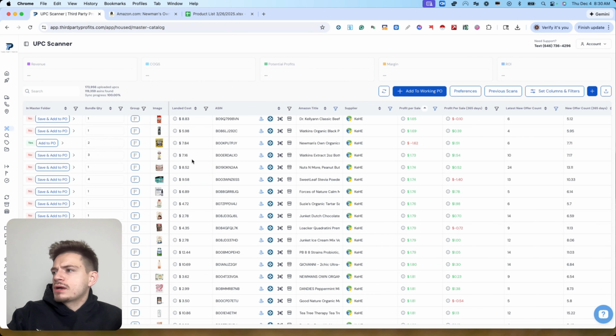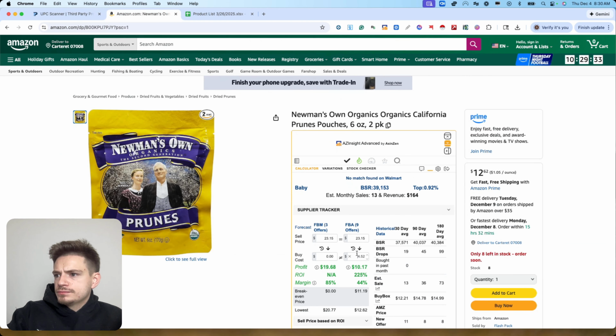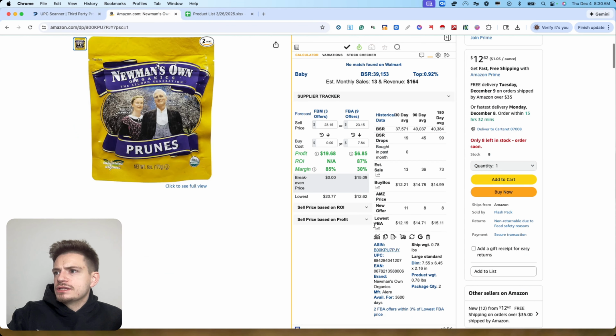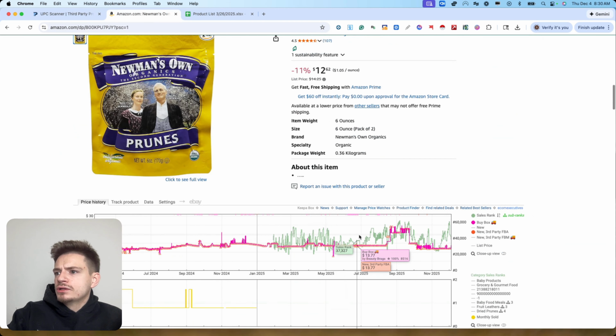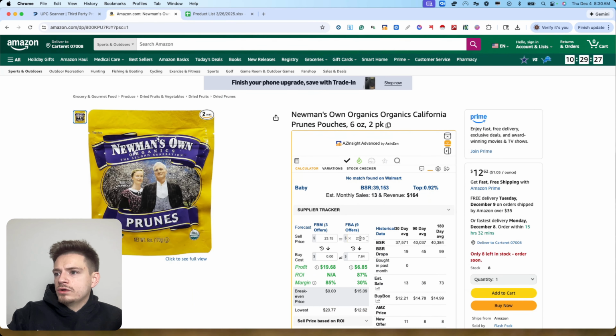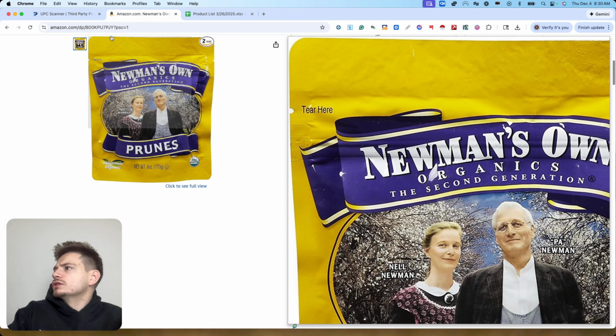Okay, so this item's not profitable. Our cost is $7.84. That's why you've got to look at these additional things here and just make sure. So our cost at $12.17, we're losing money. So we're going to move on from this product. Next item, $1.54, $1.73.